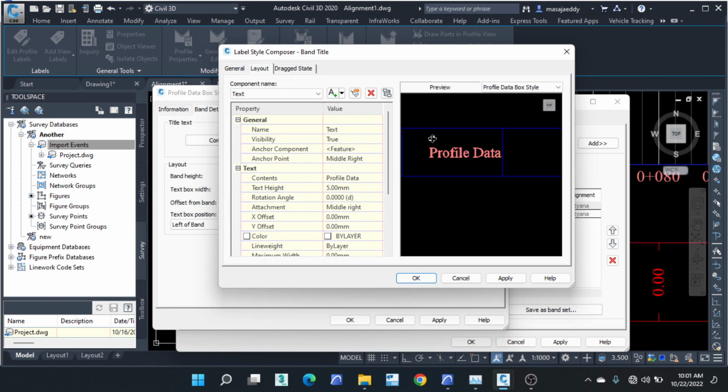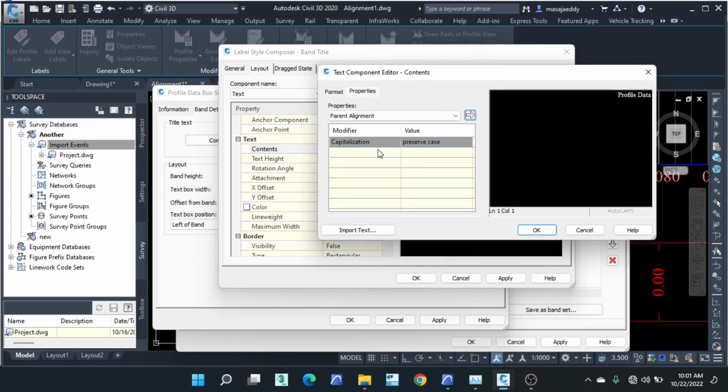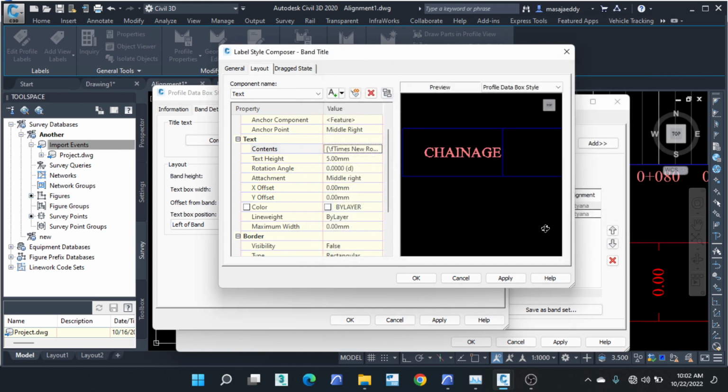As you can see, the component that we only have is band title. If you come to contents, we have profile data. So we are going to change that by clicking on these three dots. You highlight it. Then I'm going to put this in upper case. We can call this chainage. Okay, are we all there? Do you all have chainage?